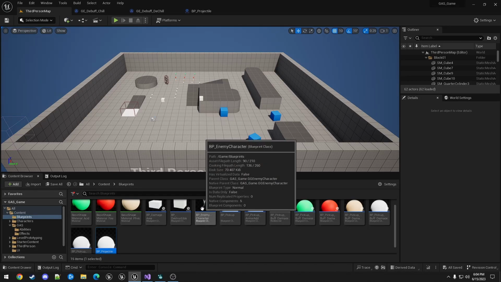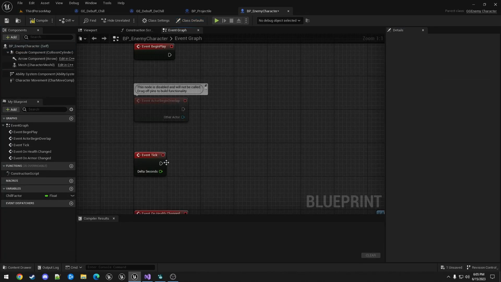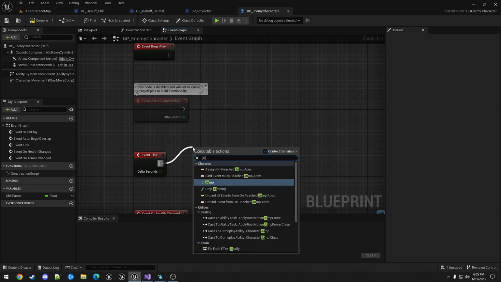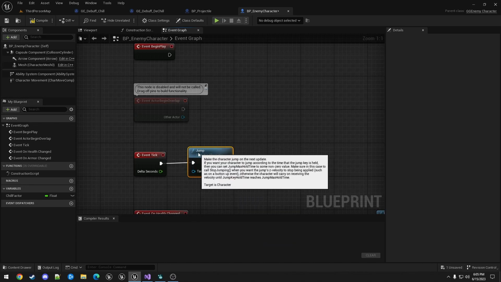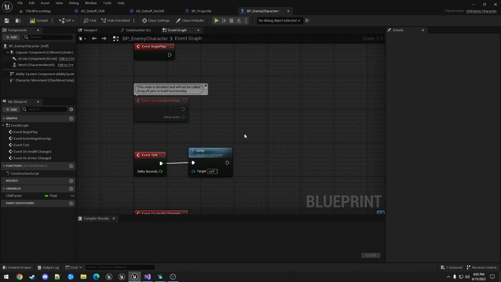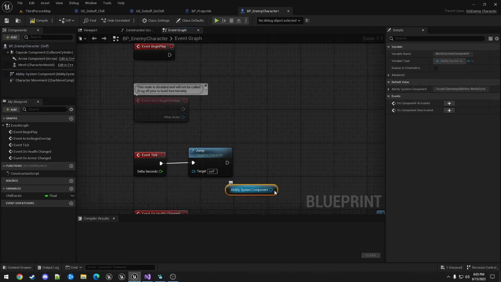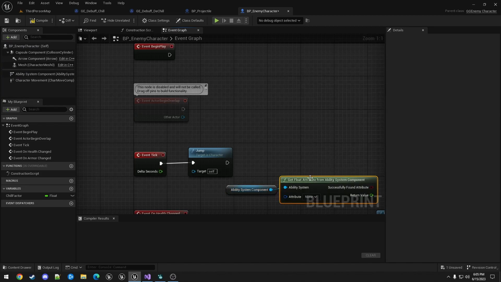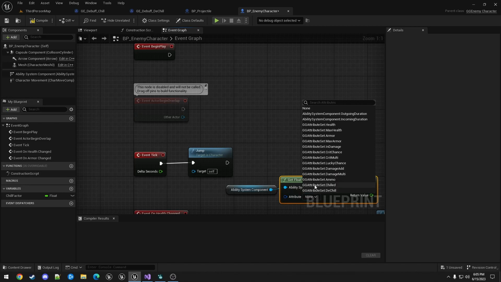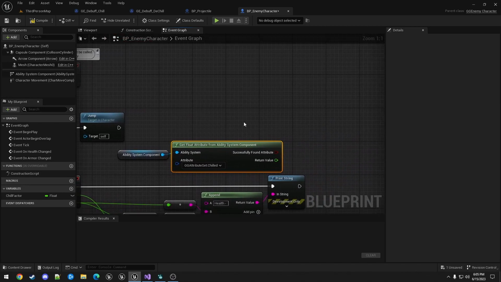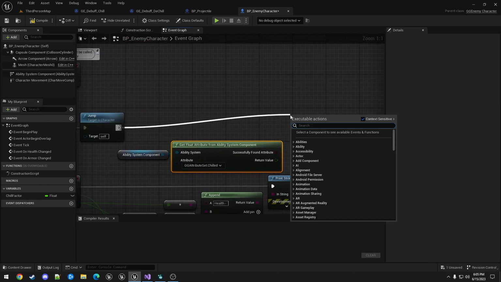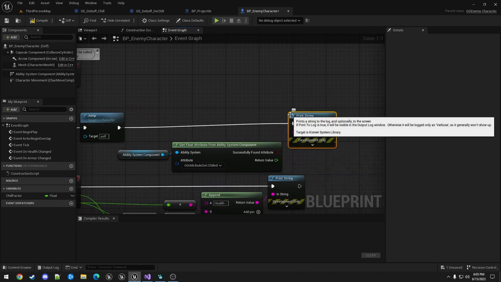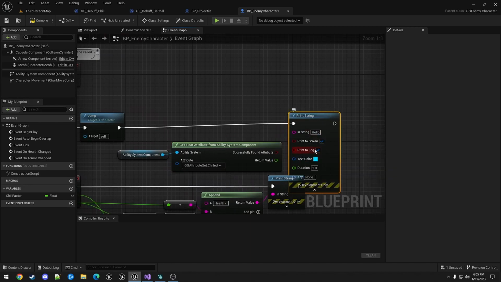In the enemy character, I'm going to add jump to the tick event so that it is just constantly jumping. I'm also going to print out the chilled value. Since this is happening every tick, I'm going to set the duration of the print to 0 and not print to log.